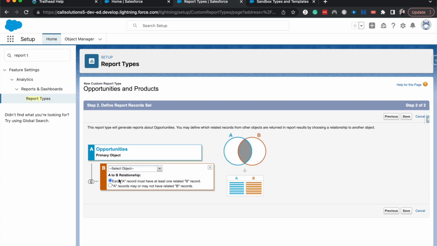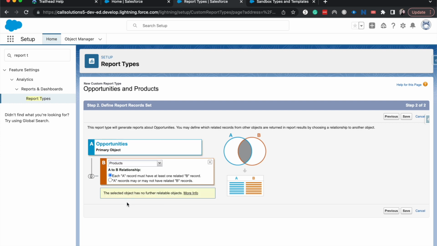So let's go ahead and add another object. And it's nice that we can see an example of what data we will see here as we change the different settings. So let's go ahead and add products here. Okay, so currently we have a relationship where on this report type, for the records to show up, we need to have an A record or an object or opportunity record for every single product. So if we have an opportunity with no products, then this is not going to show up. If we have a product with no opportunities, that's not going to show up either. So it's only the intersection of the two of those that are going to show up.